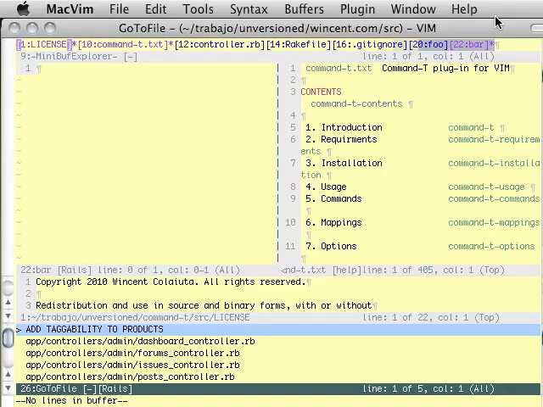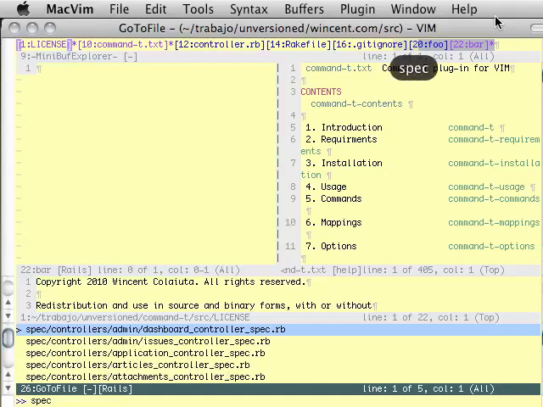So let's just say I wanted to open a spec, for example. You see that as I type spec, it still knows about all the files, even though it's only showing me a small number of them.